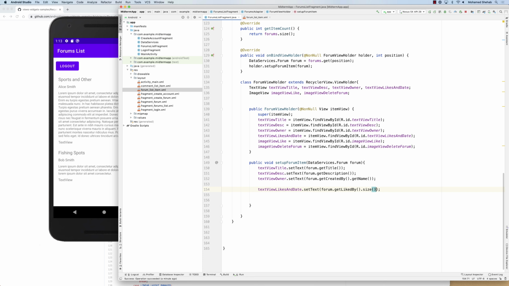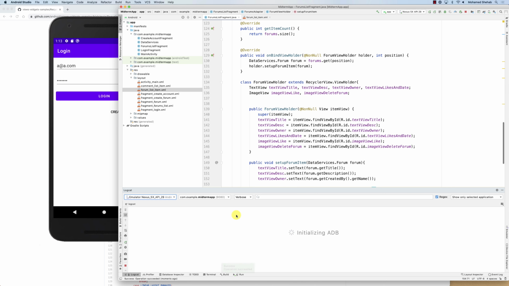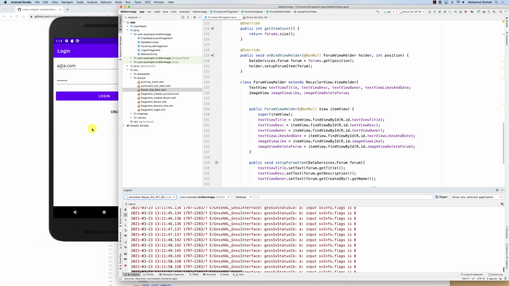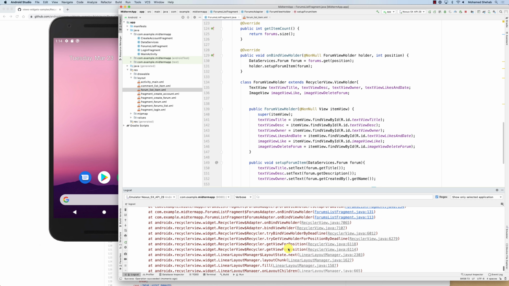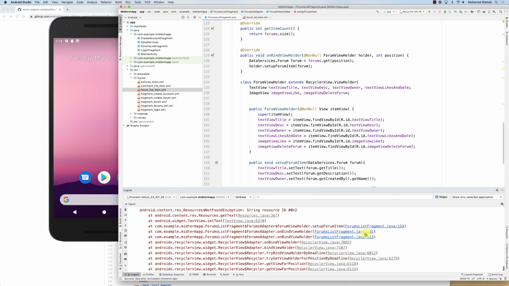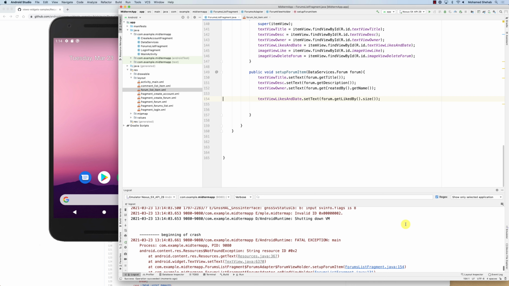Now the problem with doing that, this app is going to crash. I'll show you why. Let's say we log in, and it crashed. If you look at where it crashed here, line 154, the reason is because of an invalid string resource ID.